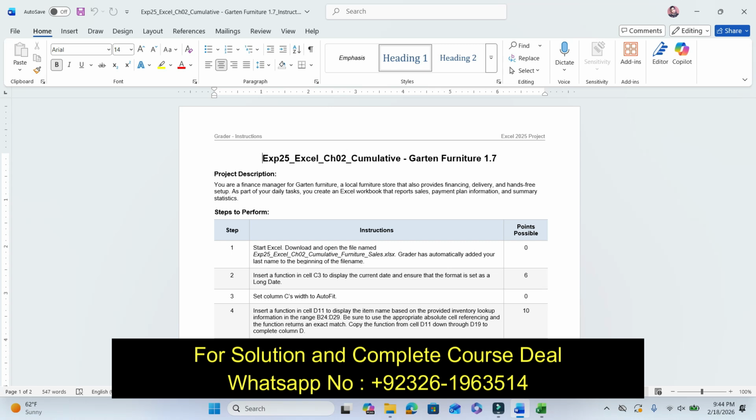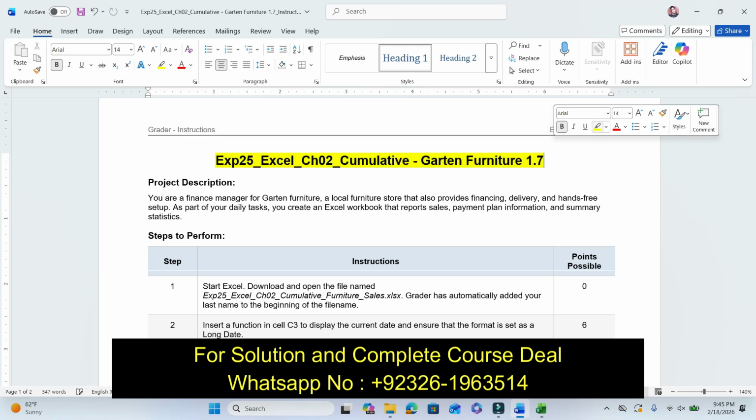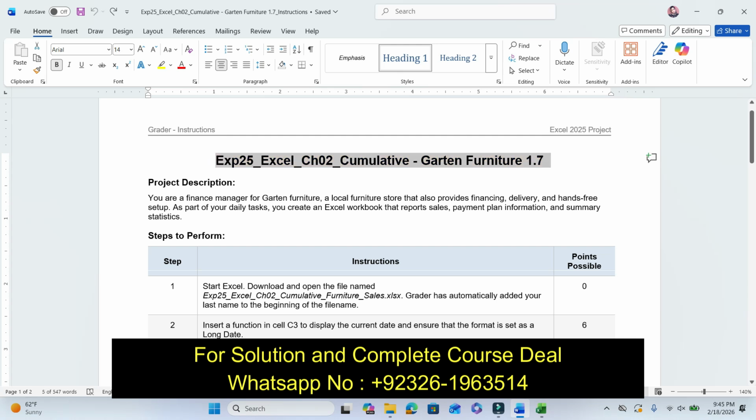Today our topic is Exp25 Excel Ch02 Cumulative Garden Furniture 1.7, and this is our project title. First we highlighted the project title, which is this one. Now we move to our project description.